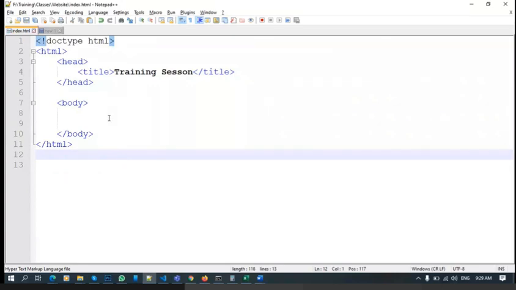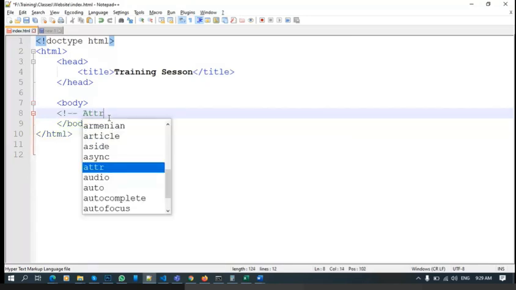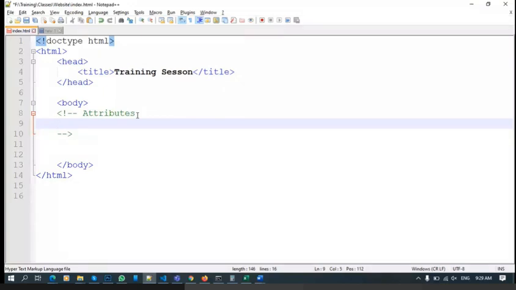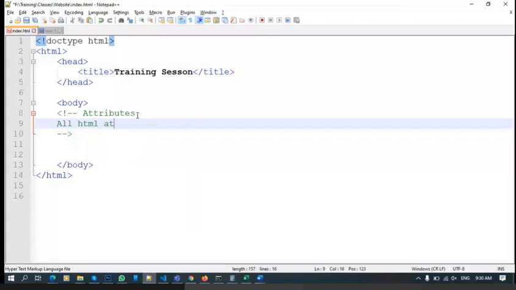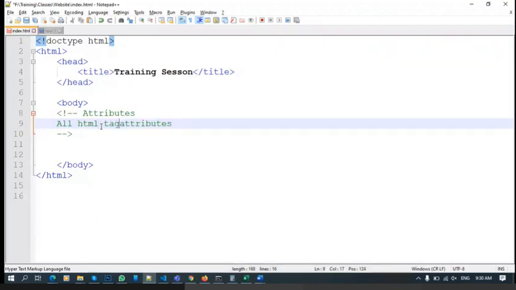Today I'm going to tell you about attribute tags. The next topic is attributes. So what are attributes? Attributes give you additional information. Basically all HTML tags have attributes. Please ignore any spelling mistakes if I make them.